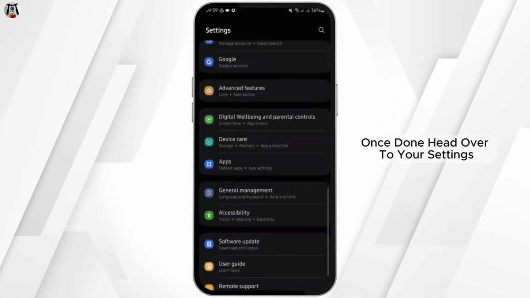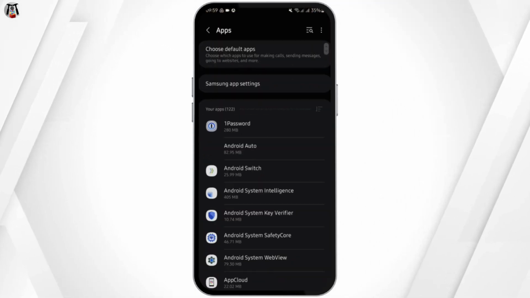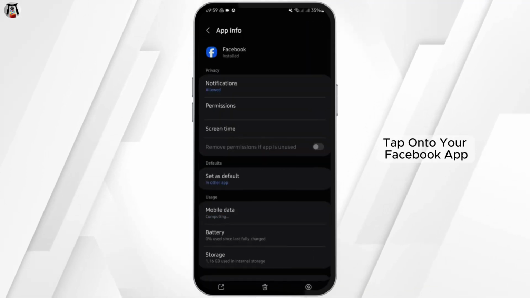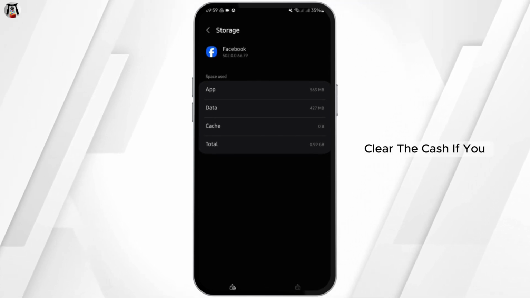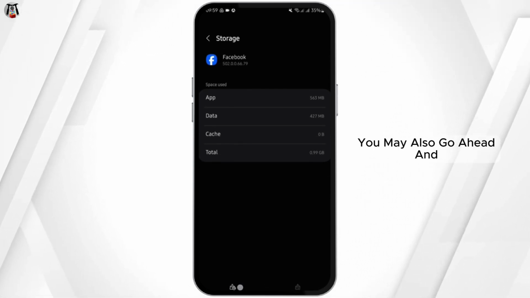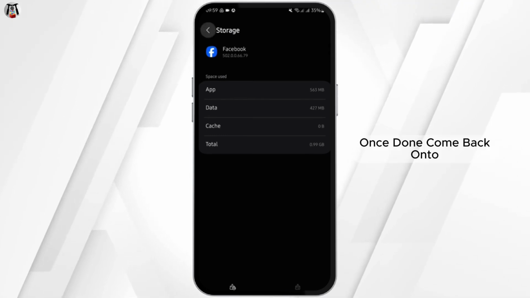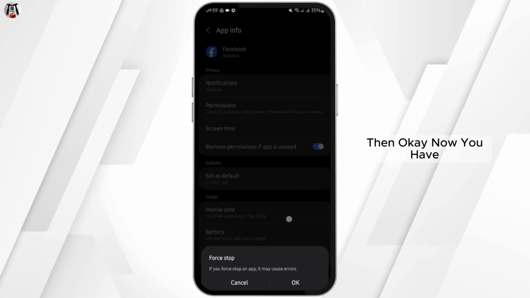Once done, head over to your settings, scroll all the way below, then tap on apps. Here also you have to search for Facebook, tap onto your Facebook app, then here tap storage. Clear the cache. If you remember your credentials, you may also go ahead and tap on clear data and delete the data. Once done, come back onto app info page, tap on force stop, then OK.